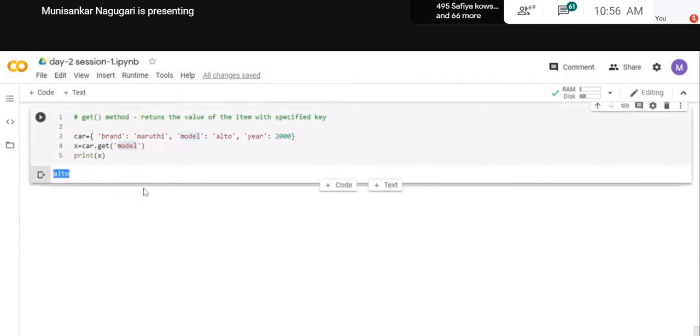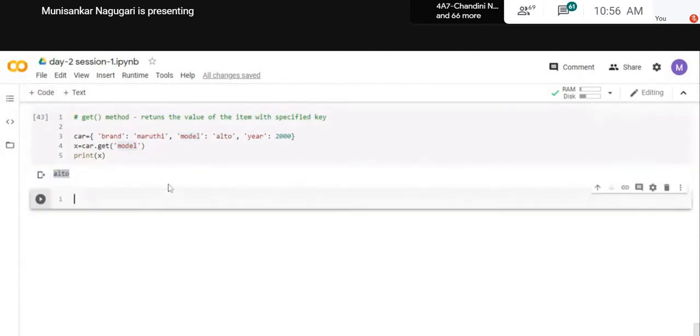Okay, next we'll see about iterations over a dictionary. What do you mean by iterations? Here the iterations are nothing but a flow, so iterations over a dictionary in Python.